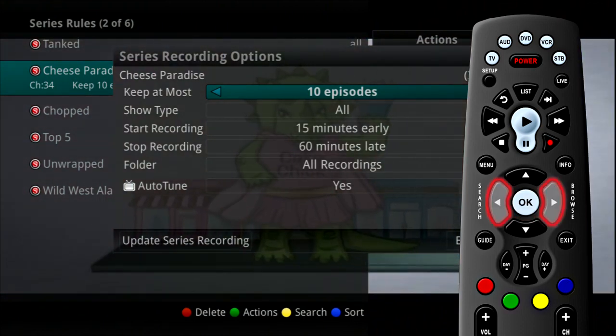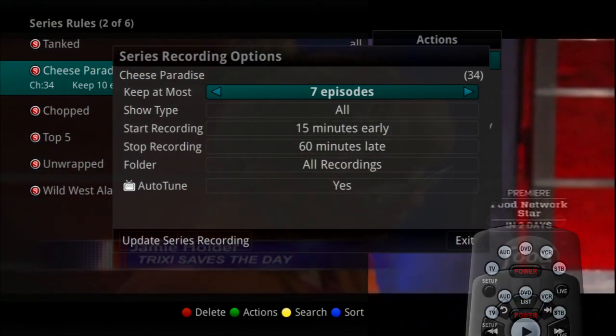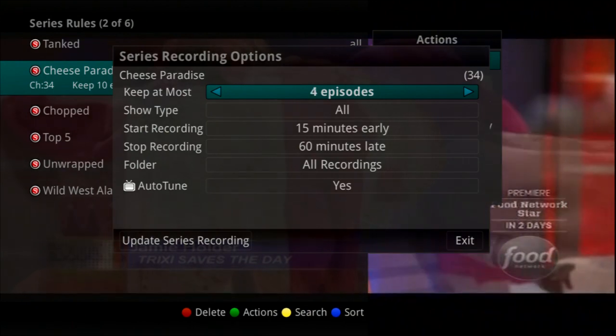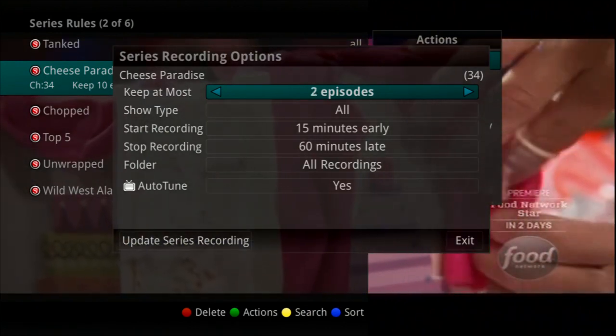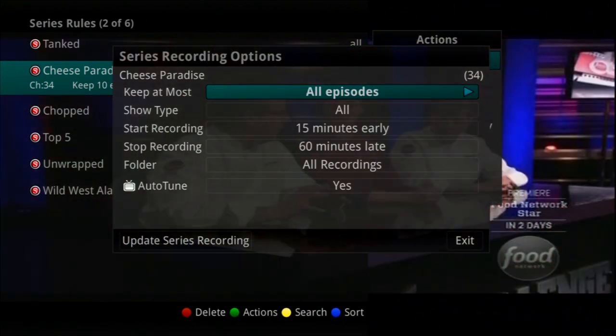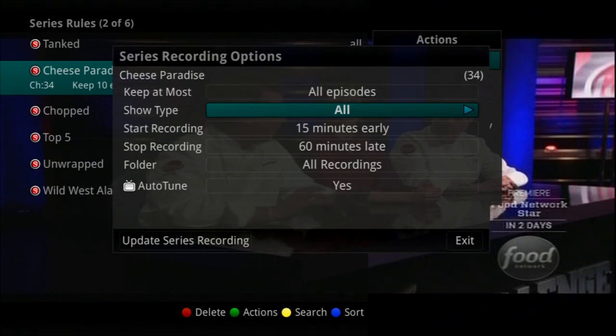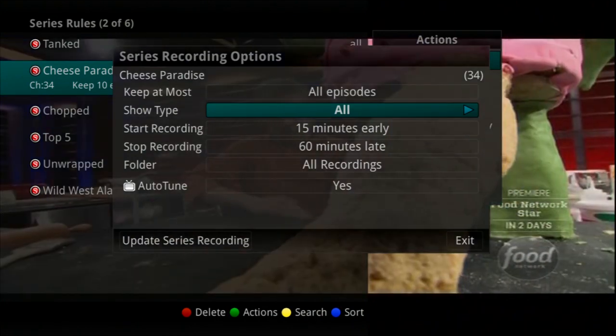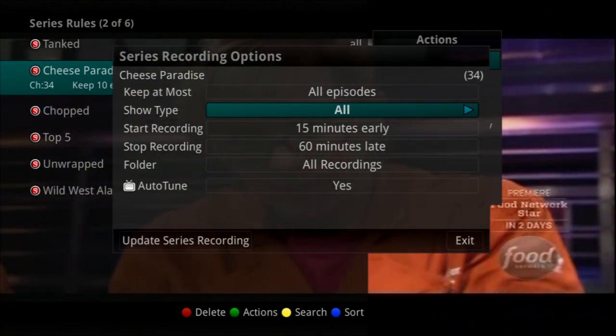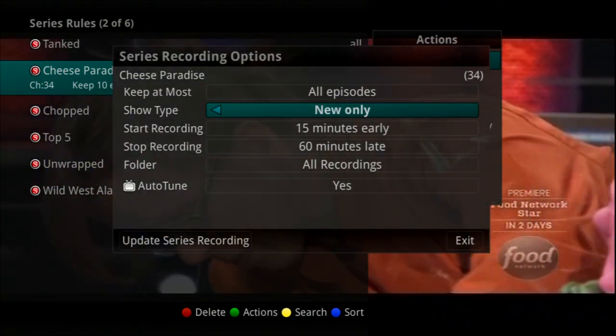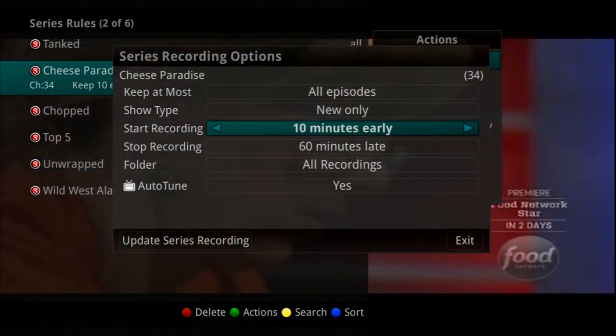You have several editing options as you define a series rule. Choose how many episodes to keep at any given time. Your options are 1 through 10 or all episodes. Choose the show type that you wish to record. You may choose to record all instances of a program or just new episodes. Choose when to start recording.